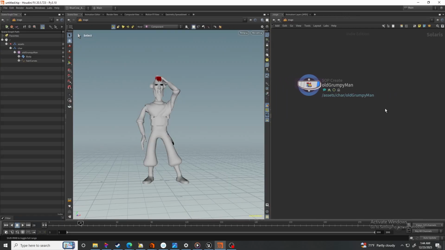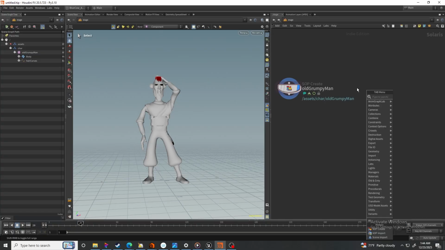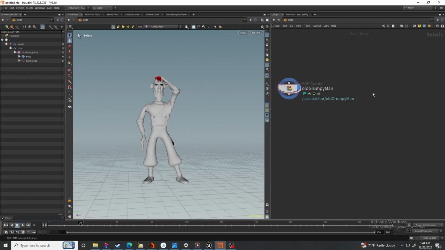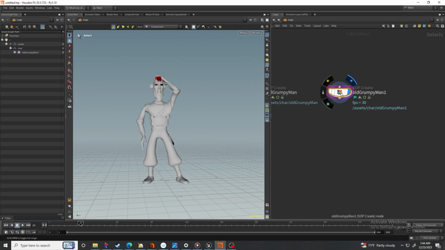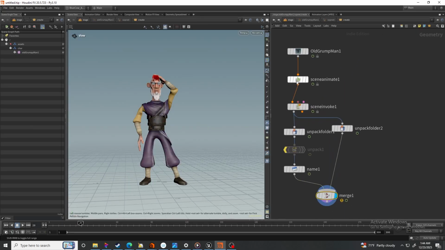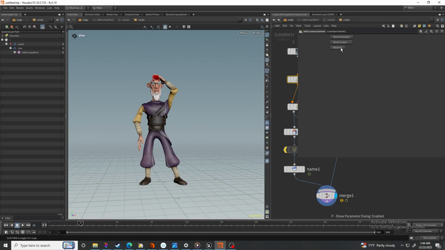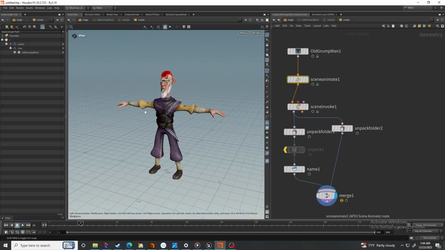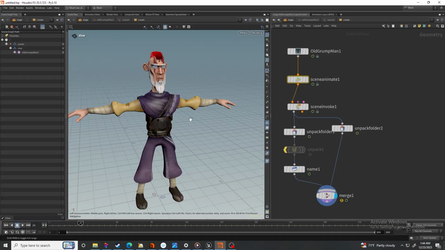So right beside it, we're gonna work on doing the look there, right? So let's copy this over. Old grumpy man rig, right? Let's go inside. We can reset all the changes of the pose back to 0, right? Just to get it back in T-pose.